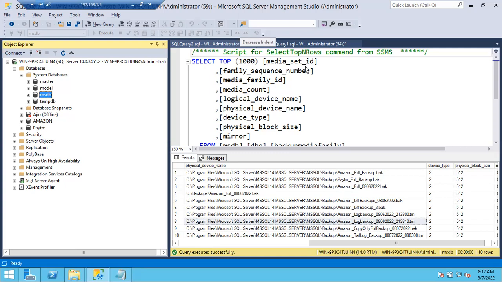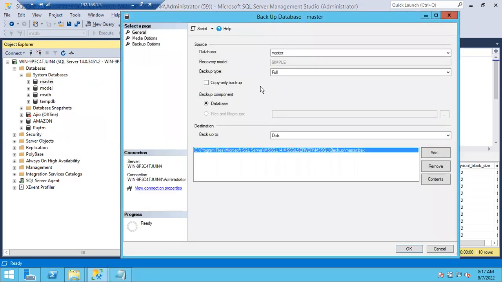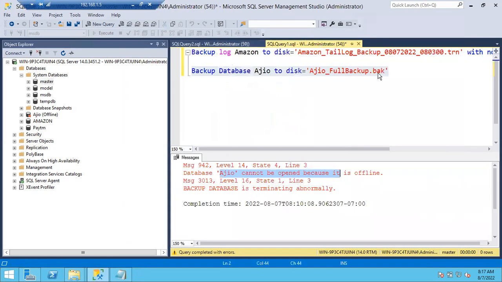There's no option like differential and transaction log. Oh, the differential backup option will be there, right? So it's only for master. Still only full is there, differential is not there. But have you tried with query? No, with query I didn't try. Let's try with query. Query it will work? We'll see. I didn't try yet.